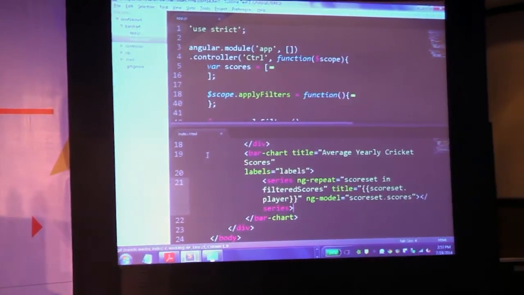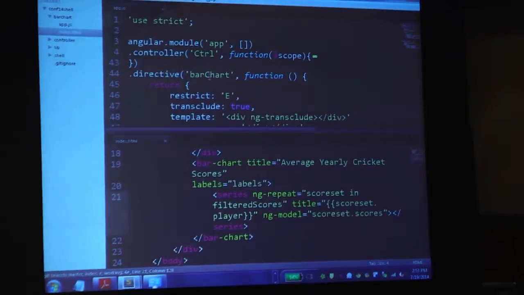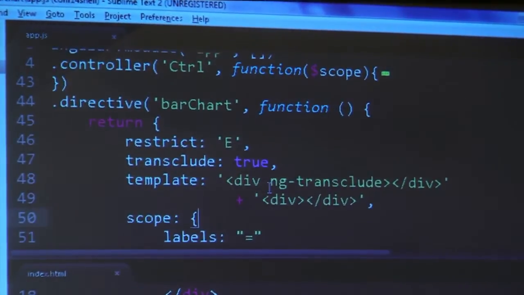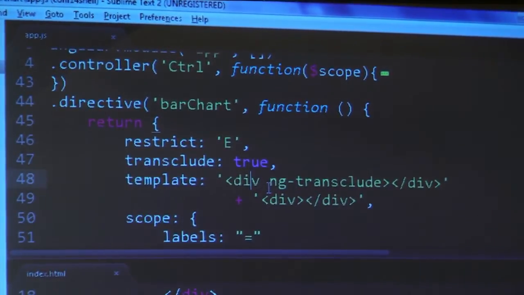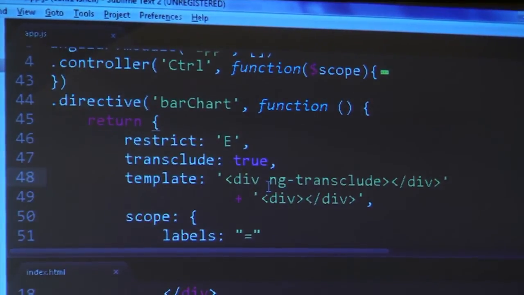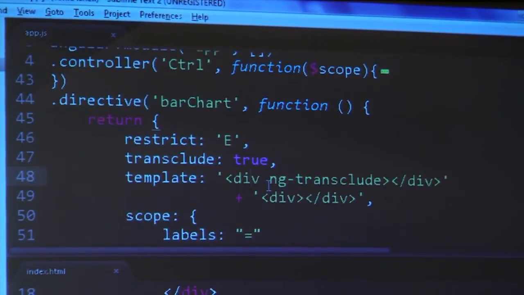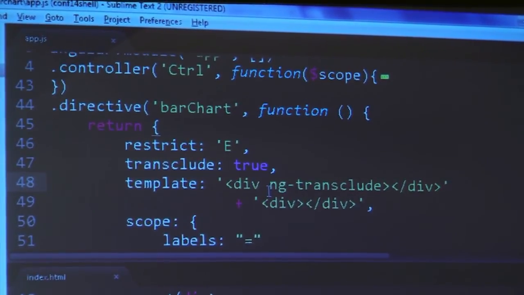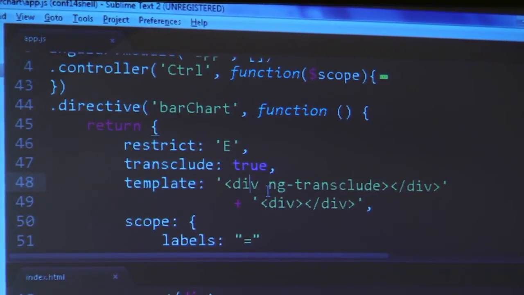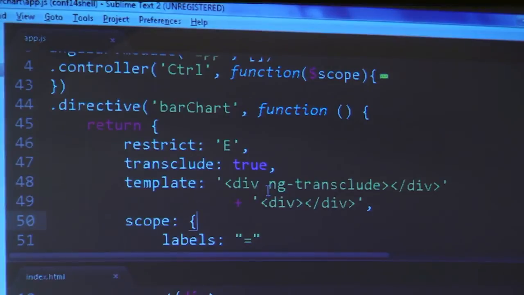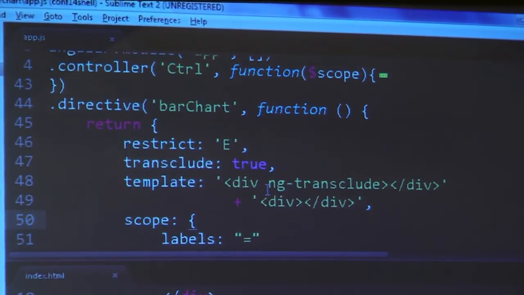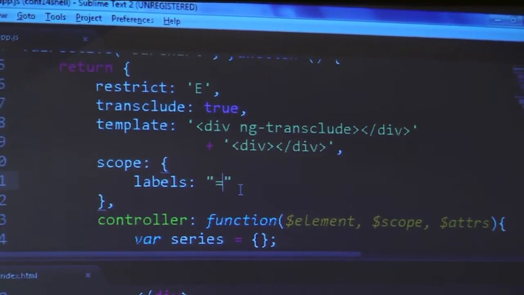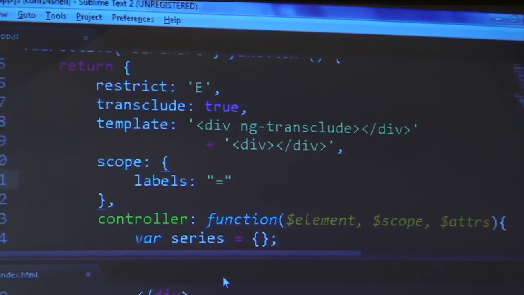So let's look at this directive. I've declared a bar chart directive. I want it to be used as an element. Don't worry about transclude for now. Since the series is going to be inside the bar chart, I want to transclude whatever series are contained. Even after the bar chart is rendered, they should be children of the bar chart. Otherwise, the template will simply replace them, and there will not be any series in the DOM at all. And I'm saying my scope needs a labels property which is mapped to the labels attribute. Remember this one?